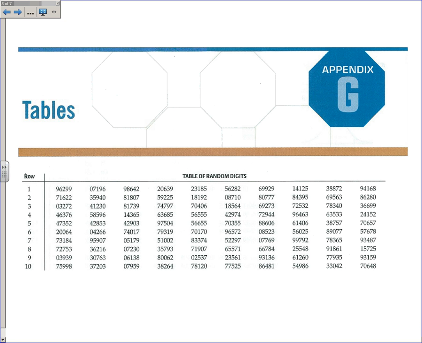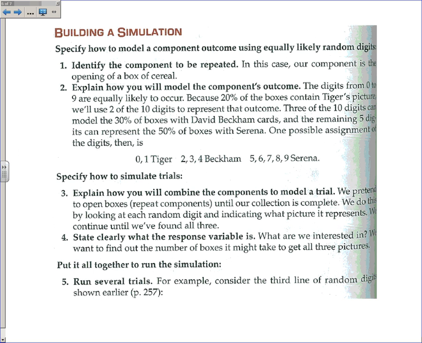Here's an example, like the back of your textbook, of just a string of random digits. The important thing is how we're going to use these random digits. According to our textbook, there are 7 steps in building a simulation. The first step is where you identify what component is going to be repeated. Second, and I think the most important step, is explaining how you will use your random numbers to model the component's outcome. So how you allocate the numbers to model that component is really important.